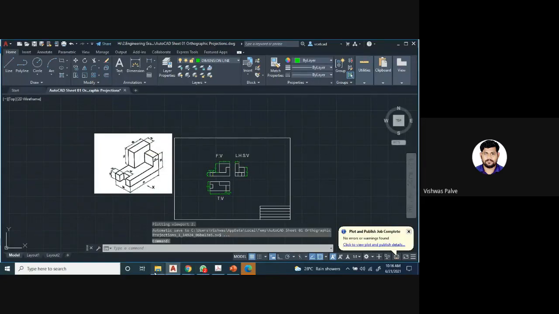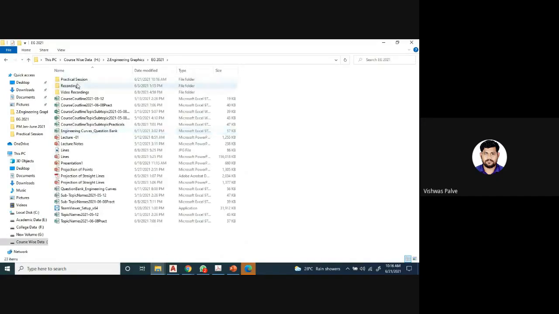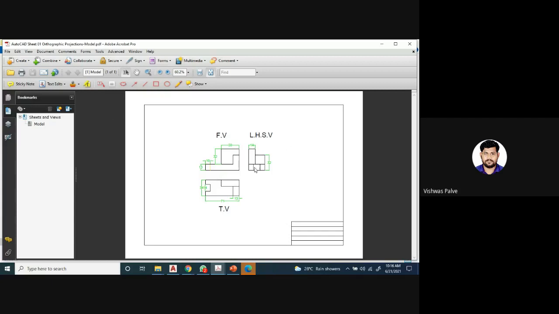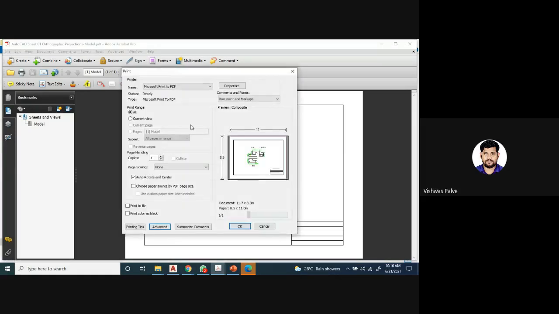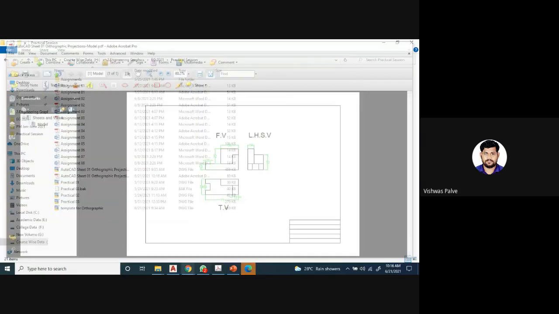Now let us go there and check our drawing 2021 practical sessions. So this is my drawing, AutoCAD sheet number 1, orthographic projection model. Now you can use your regular printer. You can print this file, email it to anyone, or upload it on a portal if you want. So this is regarding saving the files.